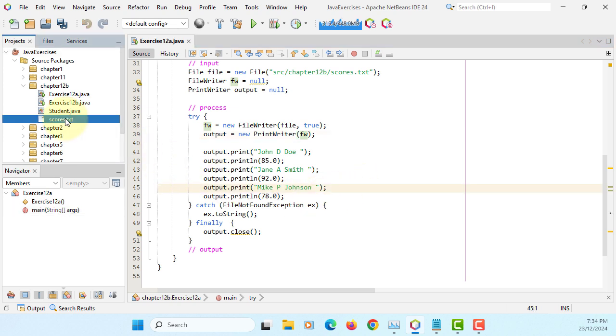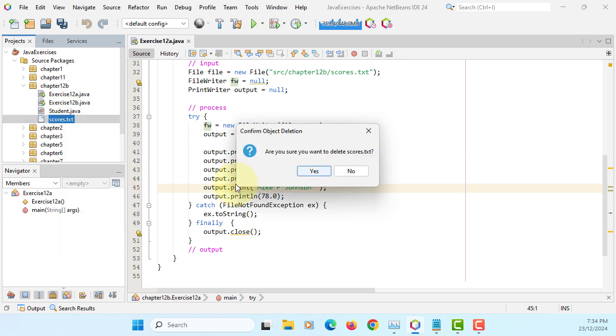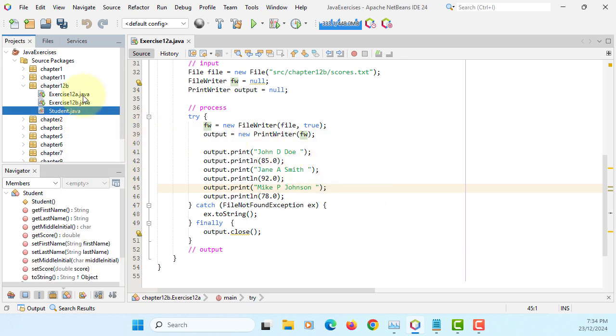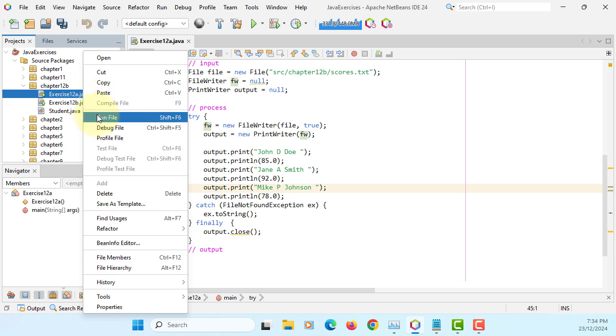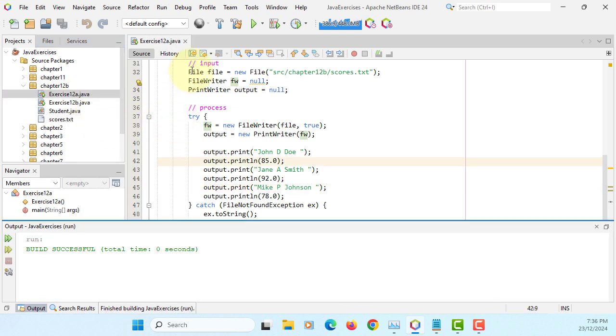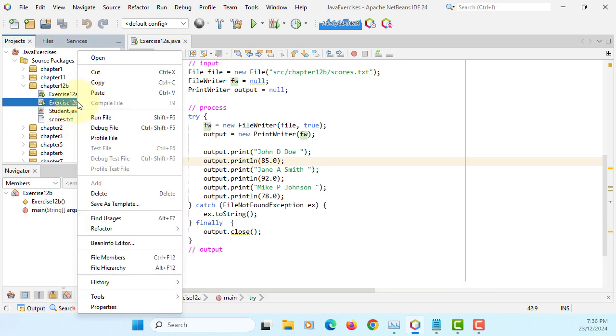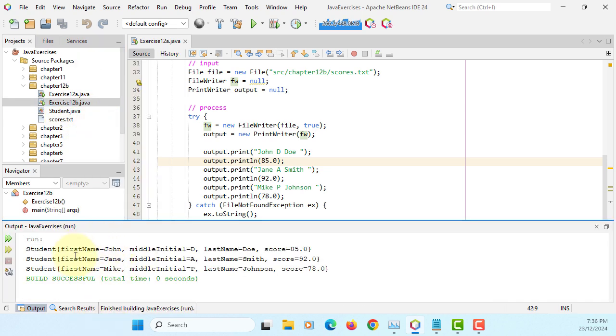Let's remove score.txt. Not file. I add the three records. You can use a DB. There are 3 records. Or you can just open it.